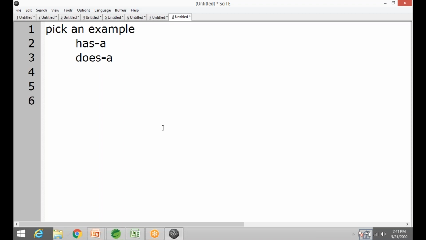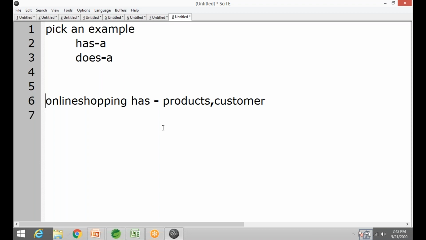So for example, if I want to do software for online shopping, online shopping has, complete the sentence, has website, product. Online shopping does shipping.